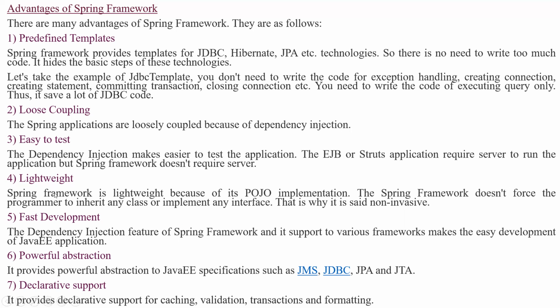Okay, lightweight. I have told you, the Spring framework is lightweight because of its POJO implementation. The Spring framework does not force the programmer to inherit any class or implement any interface. That is why it is said to be non-invasive. Guys, why do we perform inheritance? In order to acquire the properties of one class into another class, we perform inheritance. If you want to implement any class into another class, we use interfaces. But if you want to acquire any properties of a class or interface, we use dependency injection here.